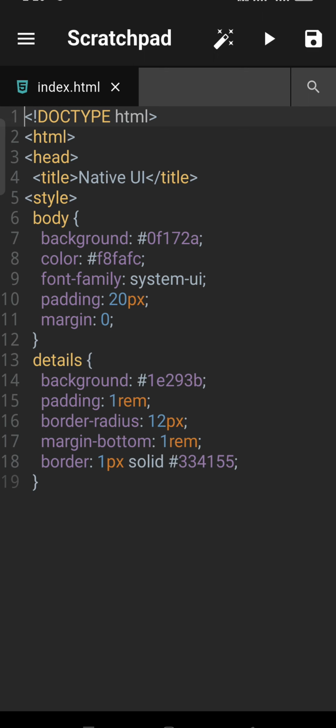Next, let's style the actual details element. This is the container for our accordion. We'll give it a slightly lighter background than the body to create depth and add some padding so the content doesn't feel cramped. The border radius will give it that modern mobile app feel.